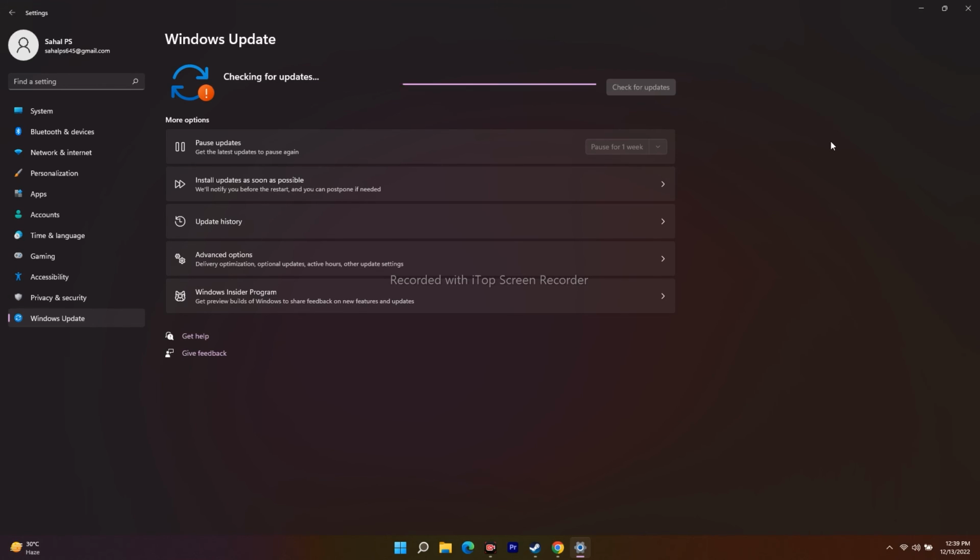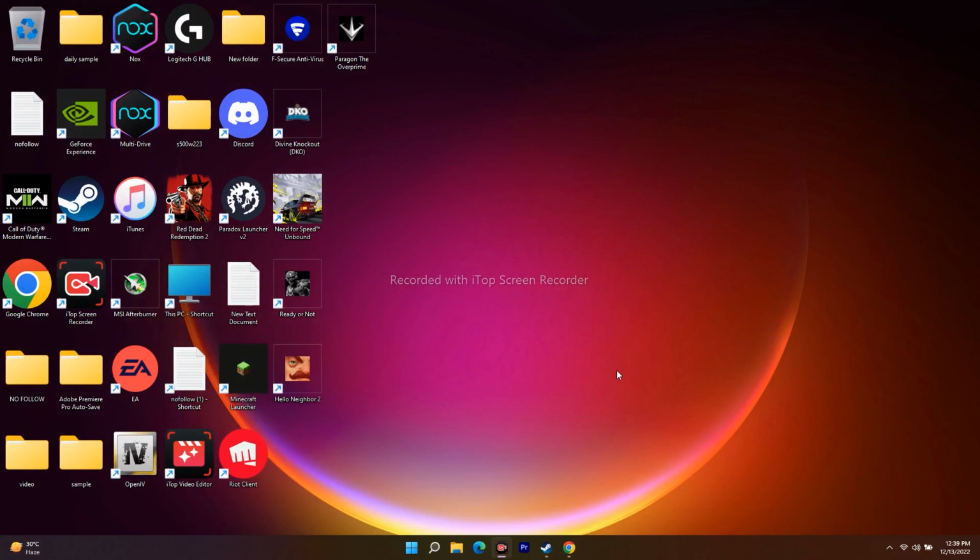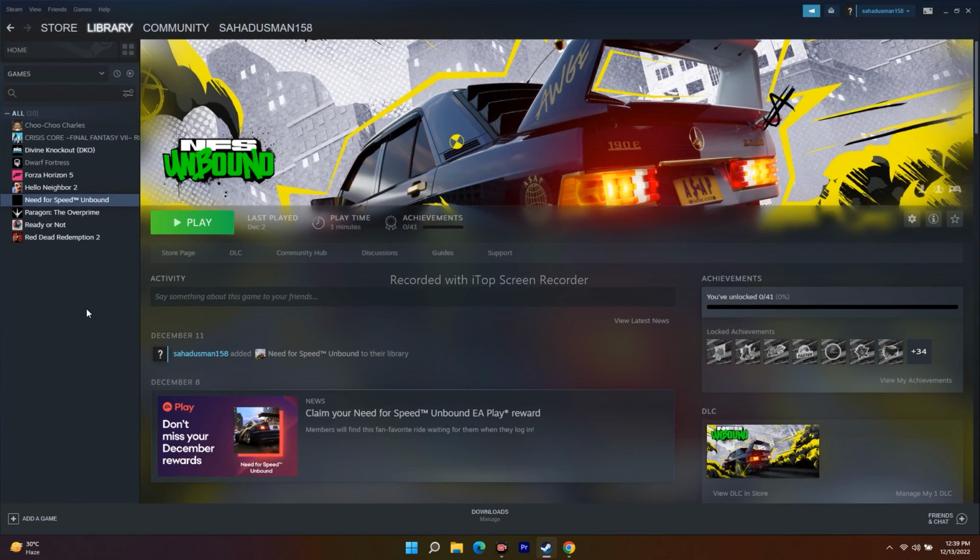So moving to the next one, and the last one is verify integrity of game files. This particular step has worked for many of the users. Verify integrity of game files actually fixes any files that are missing or corrupted, and all these kinds of issues will be completely fixed by this particular step.